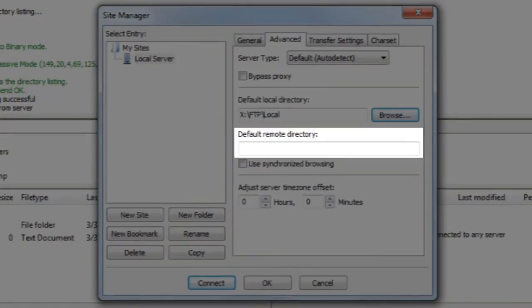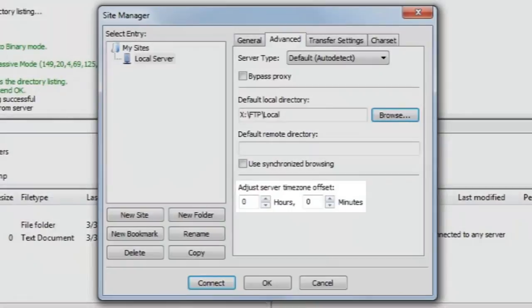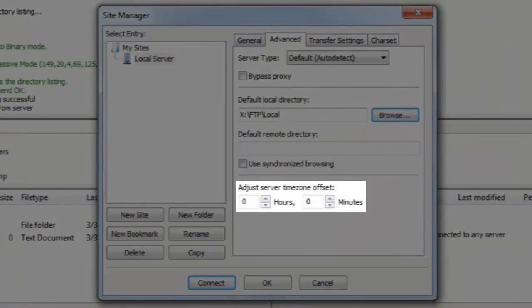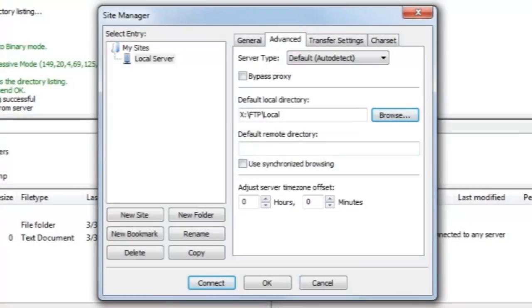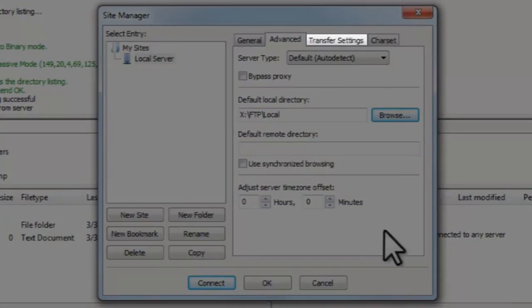Default remote directory. When we connect to this FTP server, it'll place us in the default directory on the server. If we have access to another folder on the server, we can enter its information here, and we'll then start off in that directory after connecting, rather than in the predefined root. Adjust server time zone offset. In many cases, the server you're accessing will be in a different time zone than you. This will throw off the times that you upload and download files, so that they won't match with real time. If the server was in West Coast time, but we were on the East Coast, we could set this to -3 hours. Transfer Settings tab.